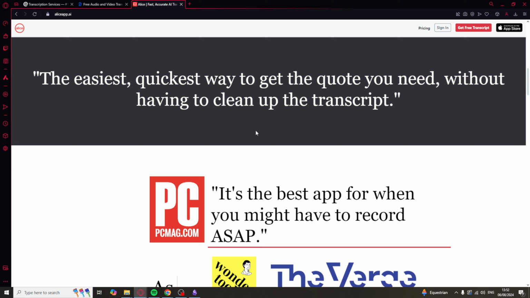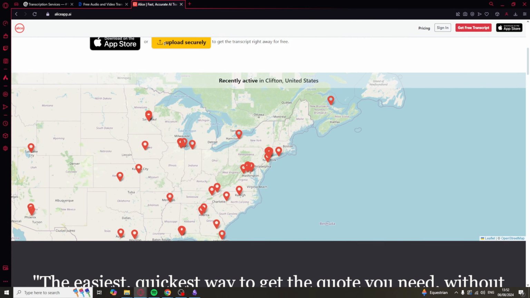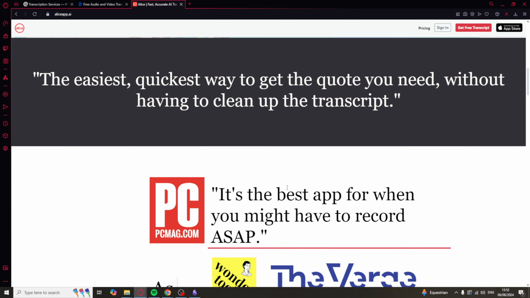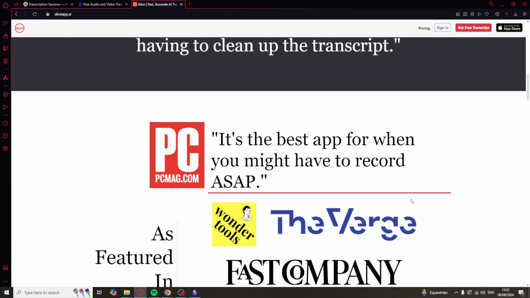It costs 5 cents a minute if you buy 100 hours, 8 cents a minute if you buy 20 hours, and 17 cents a minute if you buy 1 hour. Even this cheap tier, even the most expensive tier here, is cheaper generally than these ones over here. So that's a very, very good one. You're also going to get a free trial for 1 hour, which is very, very useful.